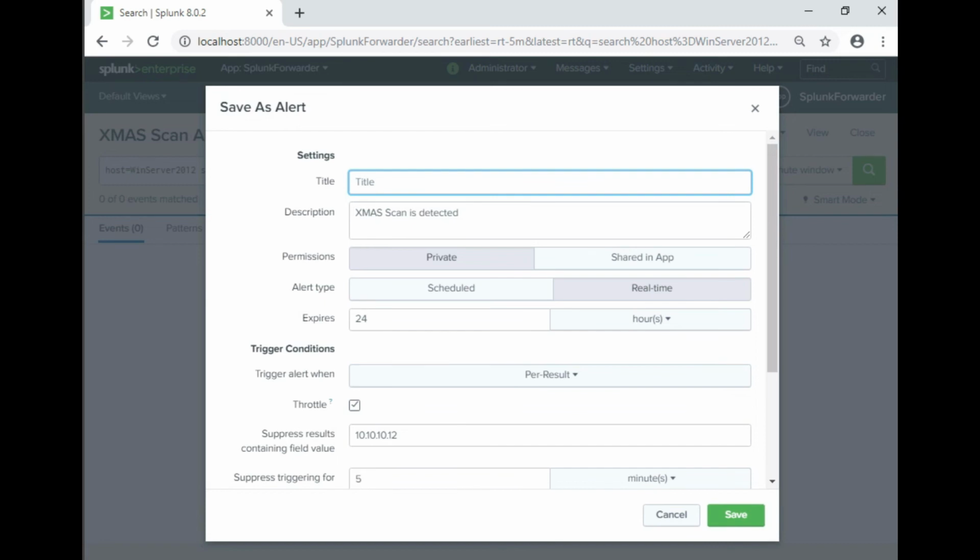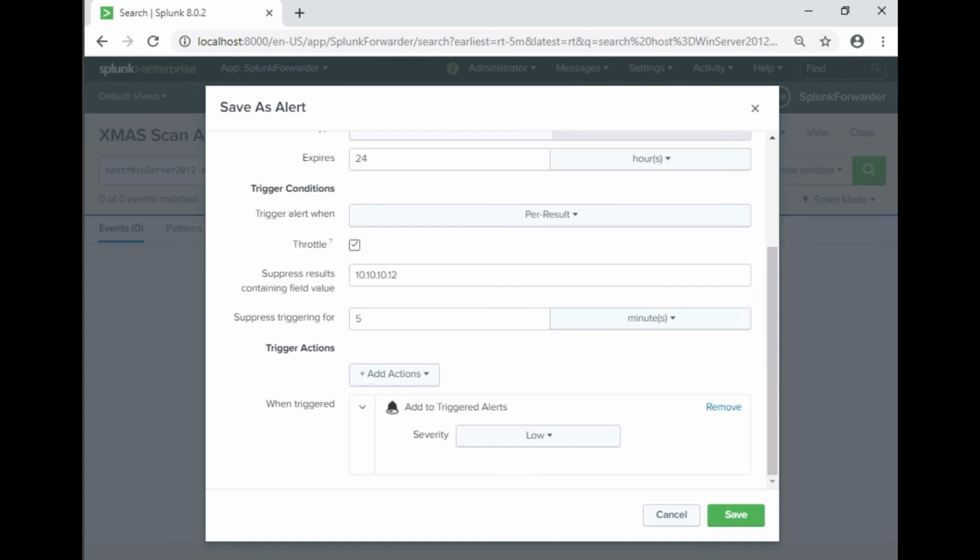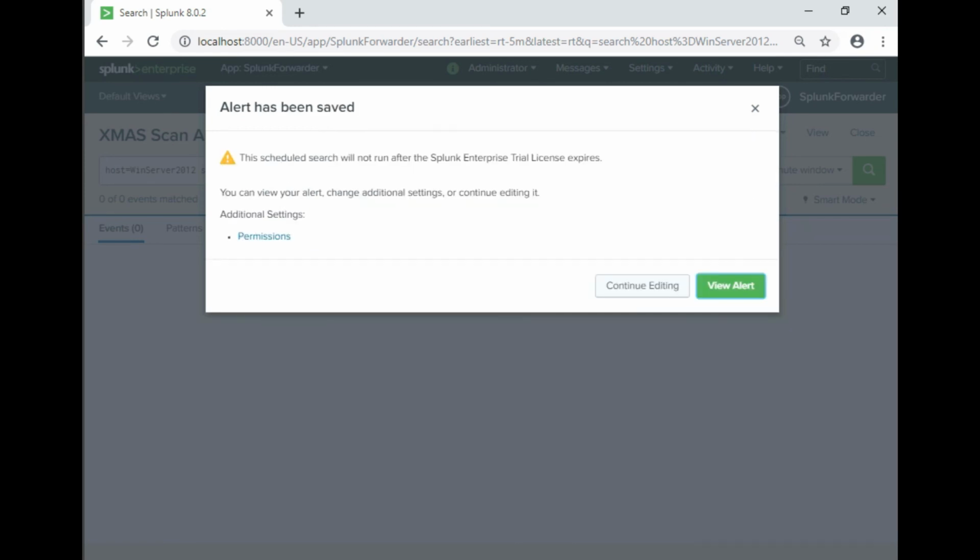Enter the following details for the alert. Title, FinScan alert. In the description, type FinScan is detected, and keep the settings the same. Check the settings, the IP address, and that the severity is low. Now you can save. Close the pop-up.